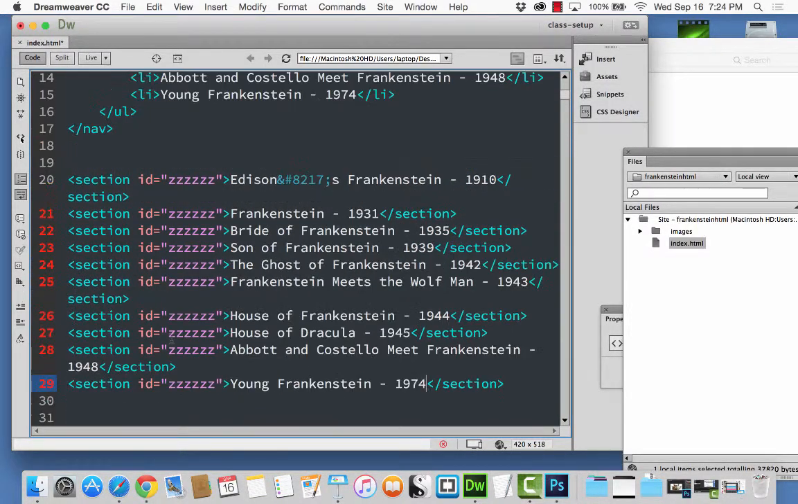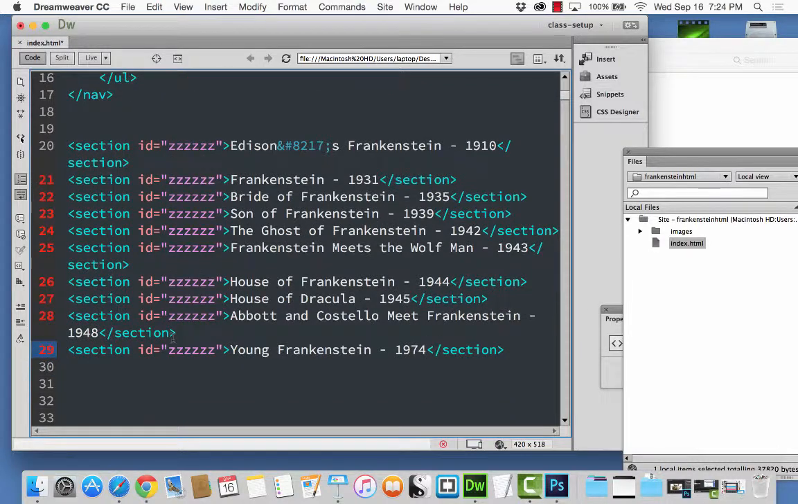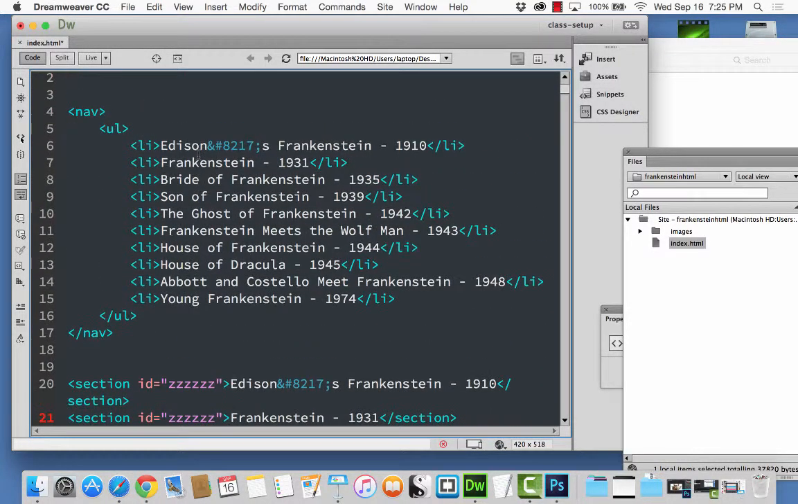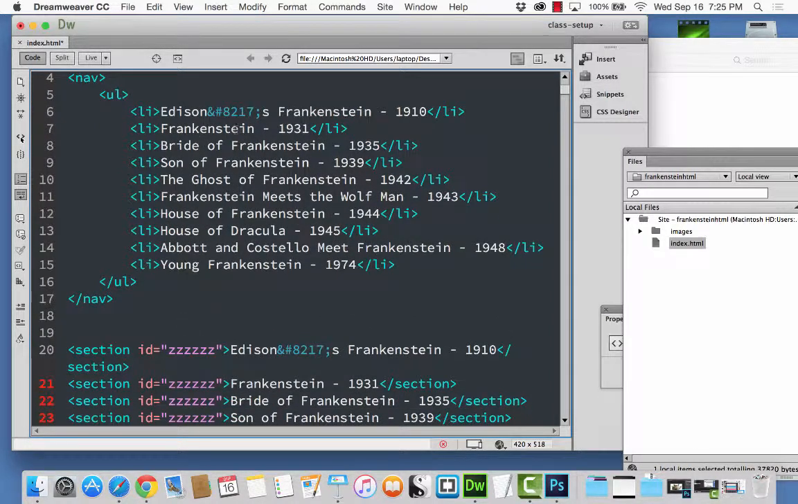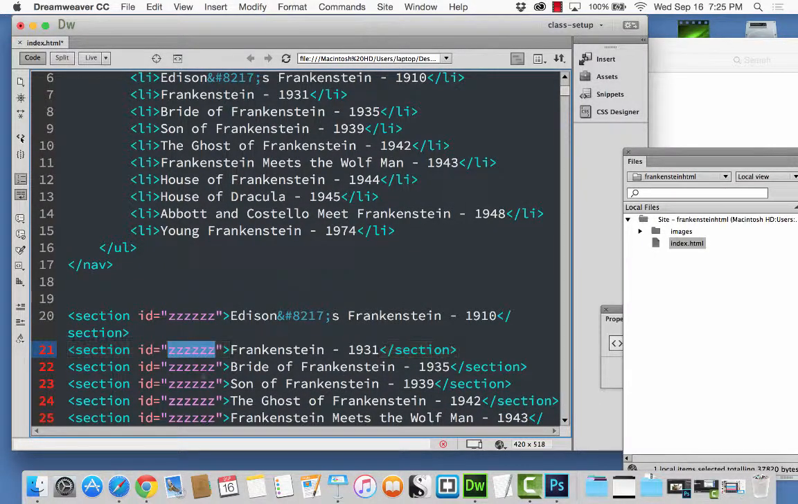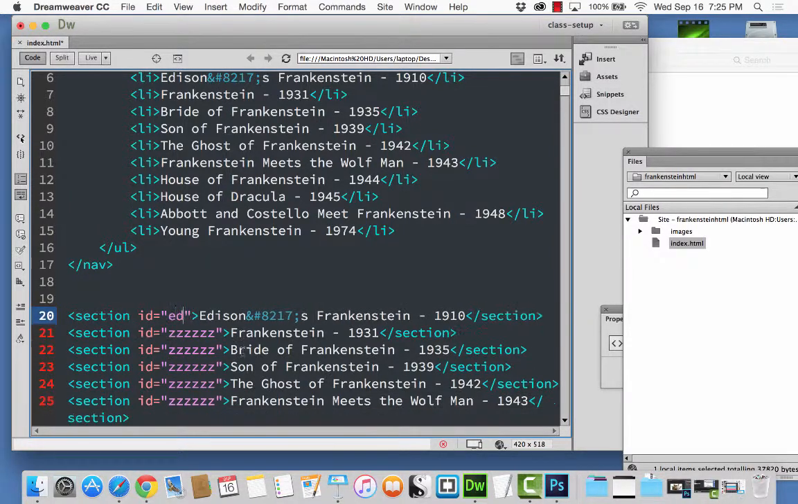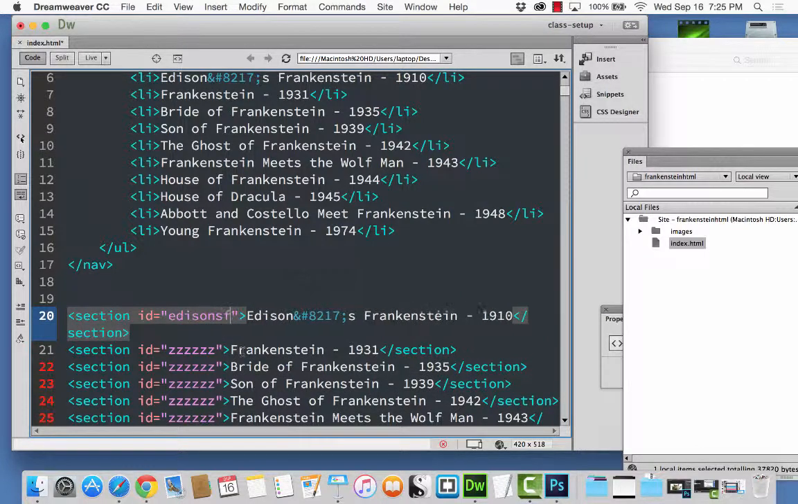Okay. What we want to do now is we want to give these things IDs. So what I'm going to do, okay, here's the first one, Edison's Frankenstein. I'm just going to double click on the Z's, and that's why I stuck Z's in there, because I could double click on them and grab all of them. So I'm going to double click on the Z's, and I'm just going to say Edison's Frankenstein. Now, the ID is tricky because there's no spaces.